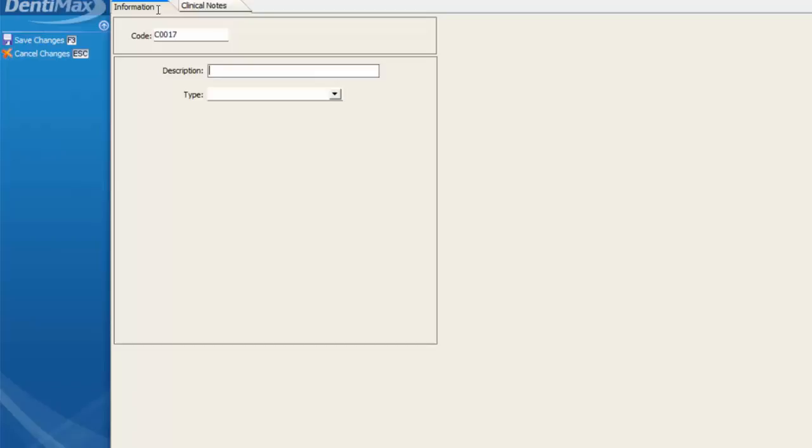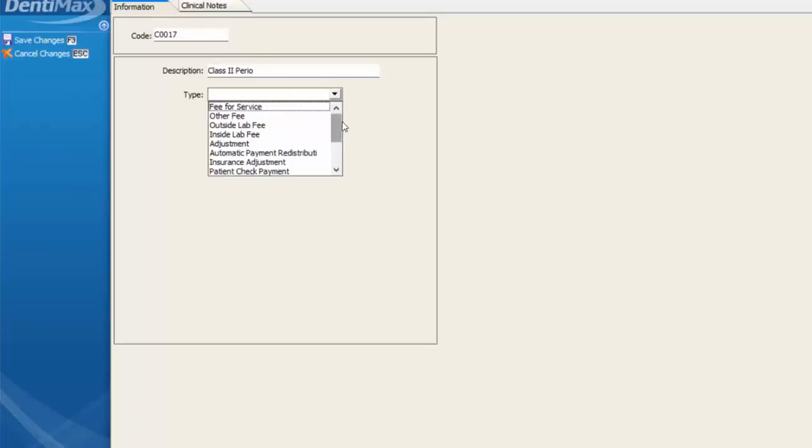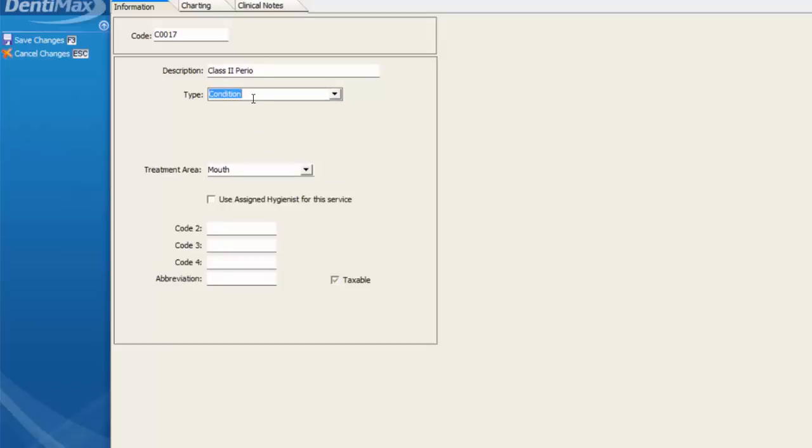Some people put in different perio classifications as a condition so that it's right there on their chart screen, and they don't have to open up the perio screen in order to look at that. So let's just go ahead and put in Class 2 perio. The type of code this is of course going to be a condition code. Once I select condition, I'm able to specify the treatment area for that code.